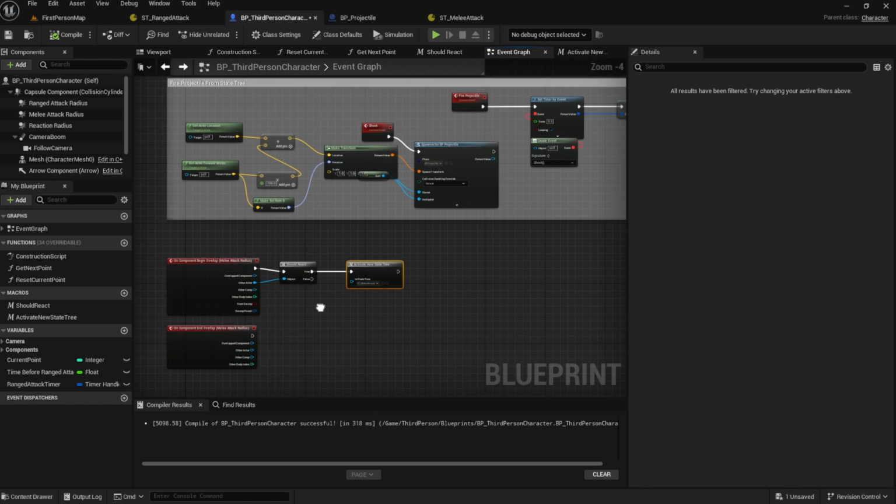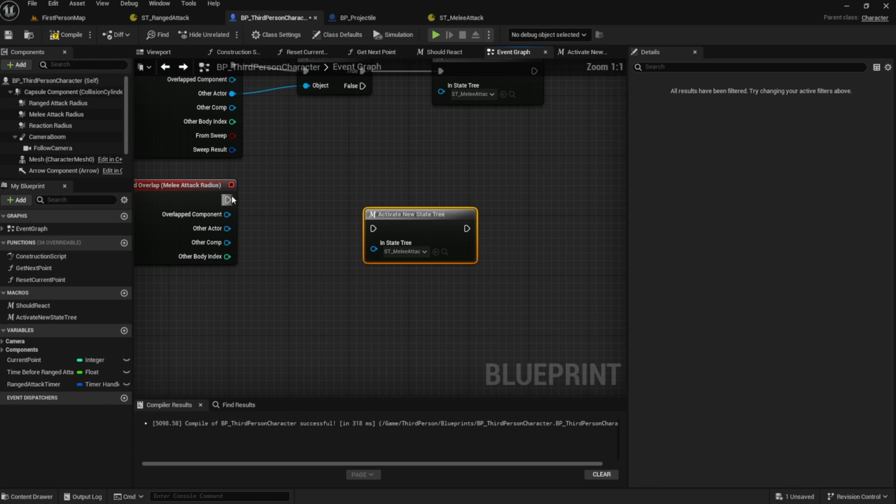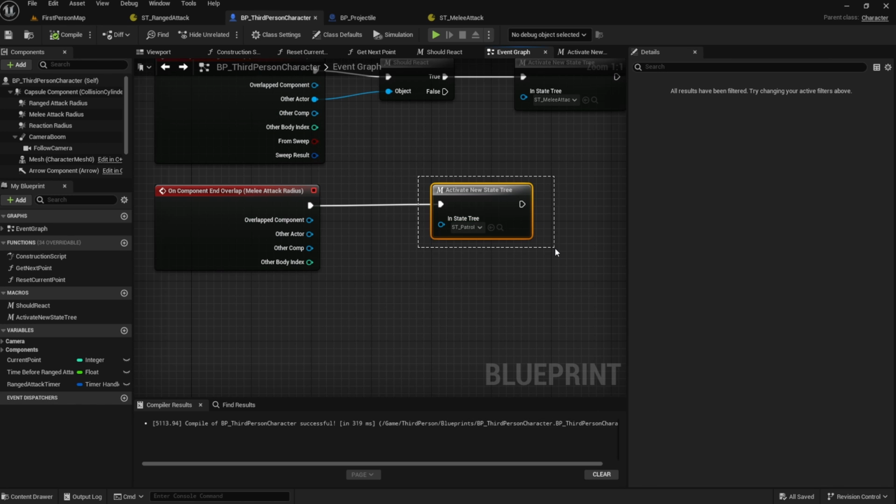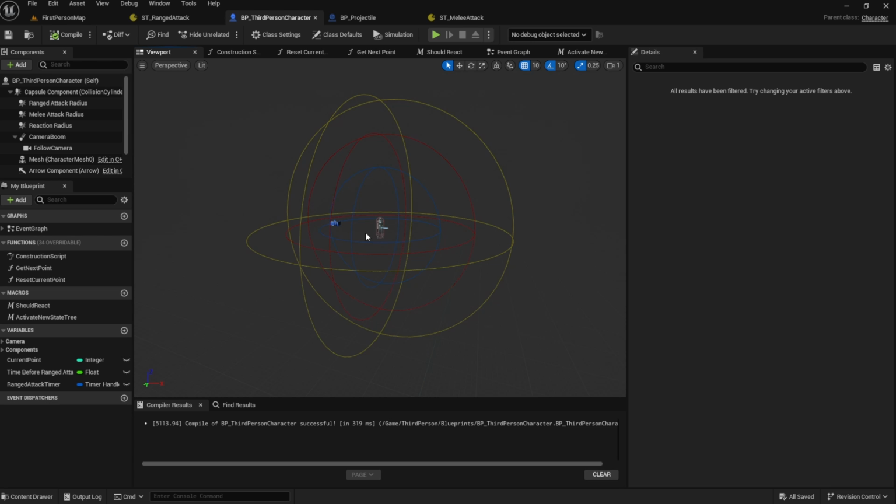So yeah, if we should react, we'll activate a new state tree. That's the melee, and then when we end overlap, we'll go back to patrol. This will actually send us back to patrol once we leave the melee attack radius, which could be a problem because technically if we leave the melee attack radius, we will be in the ranged attack radius. So once we end this overlap, it probably is just safer to go back to patrol. I'm not going to try to make this too complicated, but if you wanted to switch from melee to ranged, whenever they leave this, you know that they are still in this radius right here.